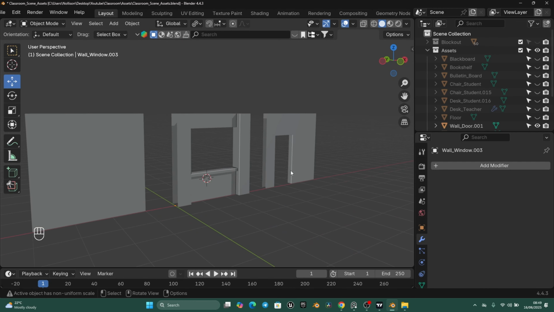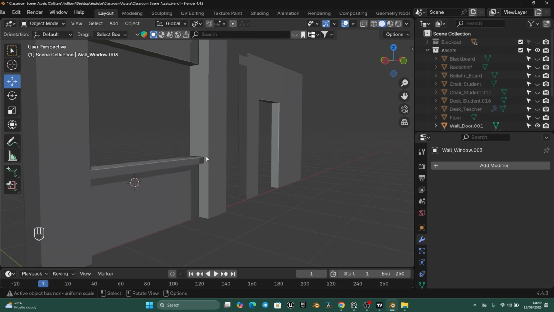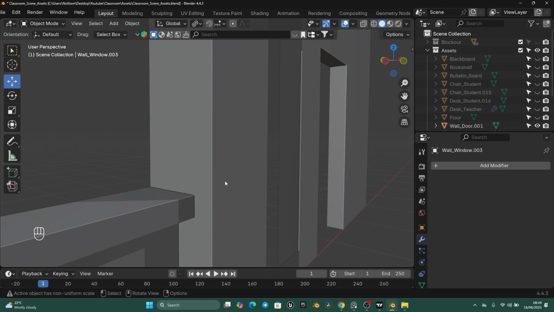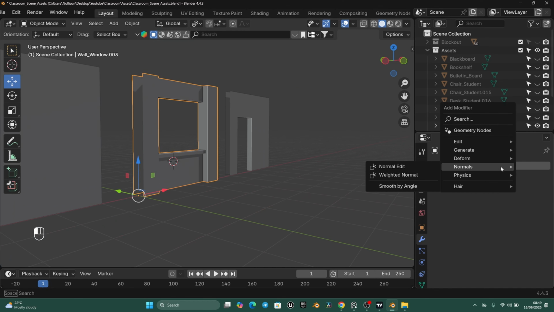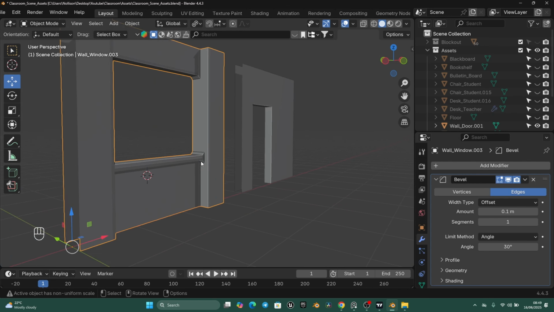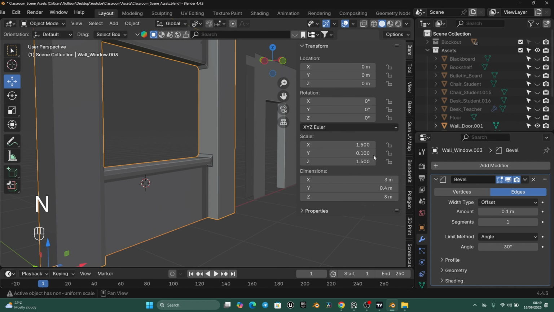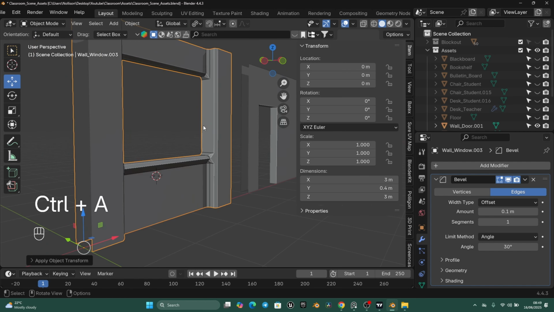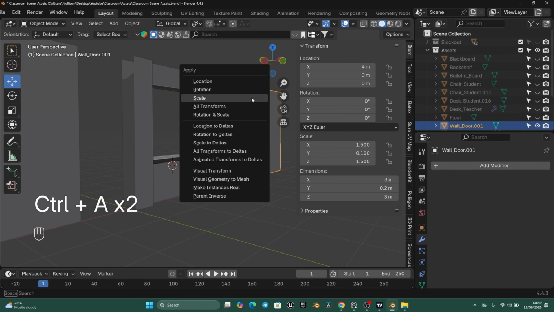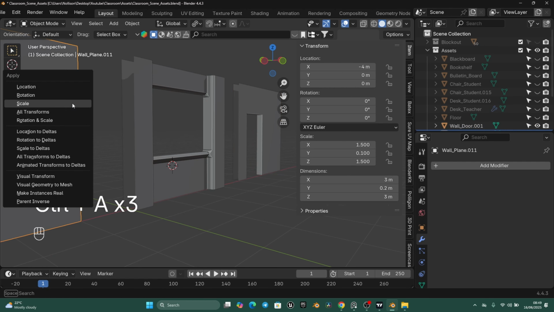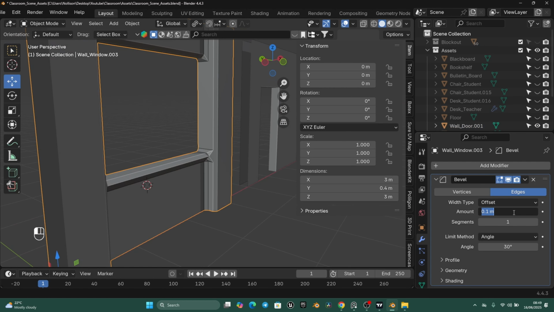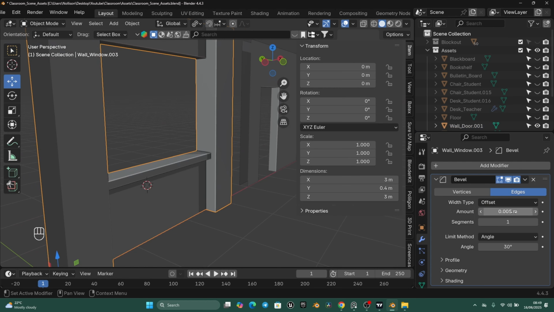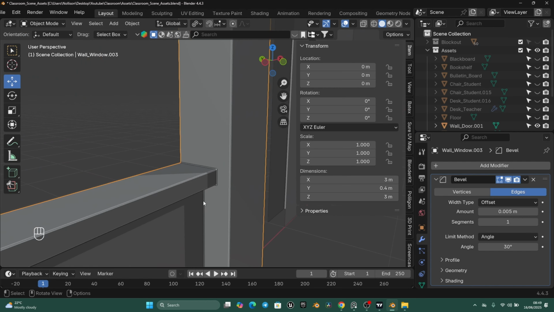The next thing I want to do is add in a bevel modifier, because our walls are not really sharp in the real world. Select, add a modifier, generate a bevel modifier. First of all, let me check my scale. You see, my scale is off, so I apply my scale, Control A, apply the scale. For these also, Control A, apply the scale. For these, Control A, apply the scale. Now my bevel value is going to be 0.005. Yeah, this is good.